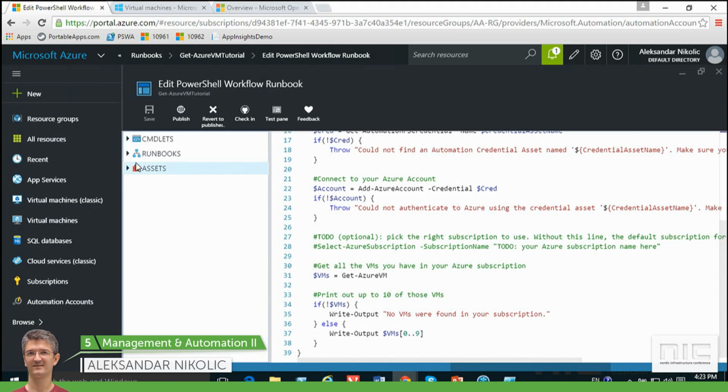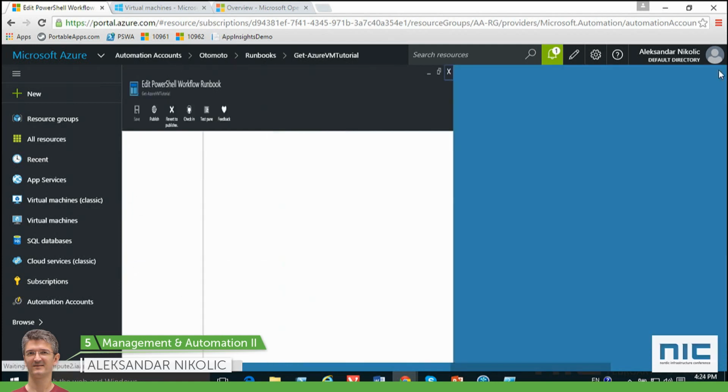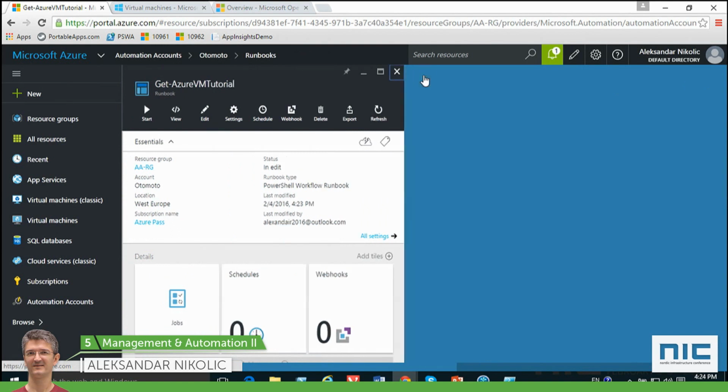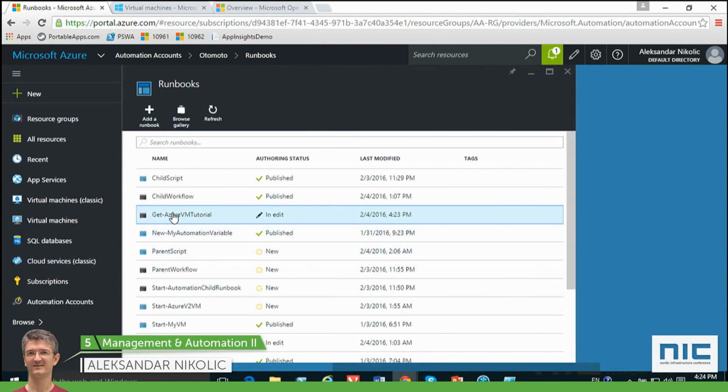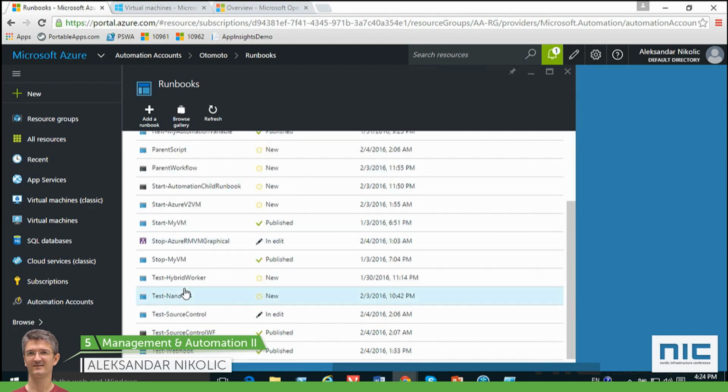The good thing here is that you also get options in the left pane to immediately get a list of assets that are defined. So if you need some credentials, you will get the name here. You don't need to go outside of this pane or make a note for those kinds of things. And this is a workflow one. So let's look at the one that is a script. So I have this one here.